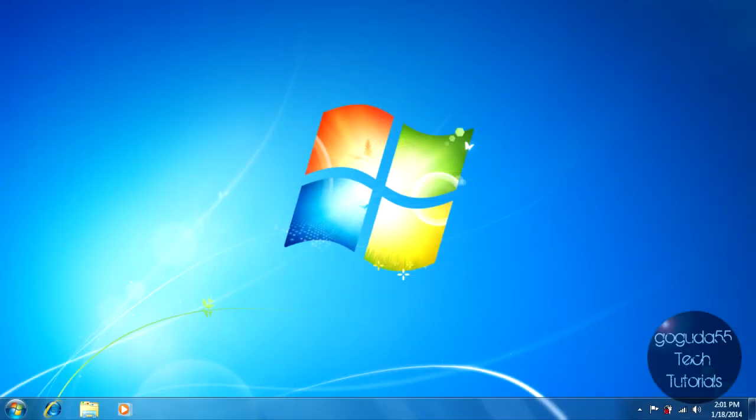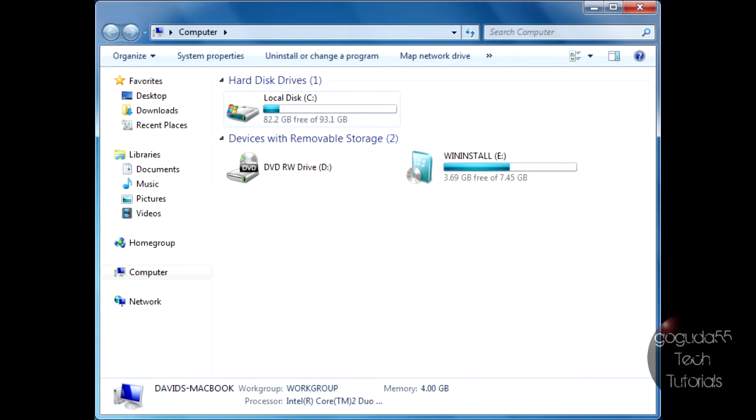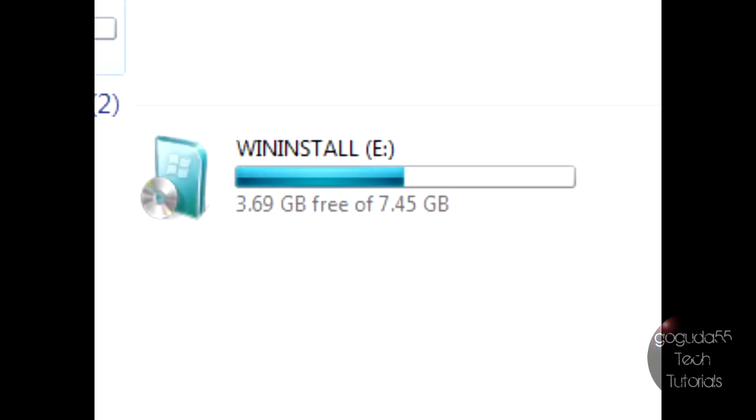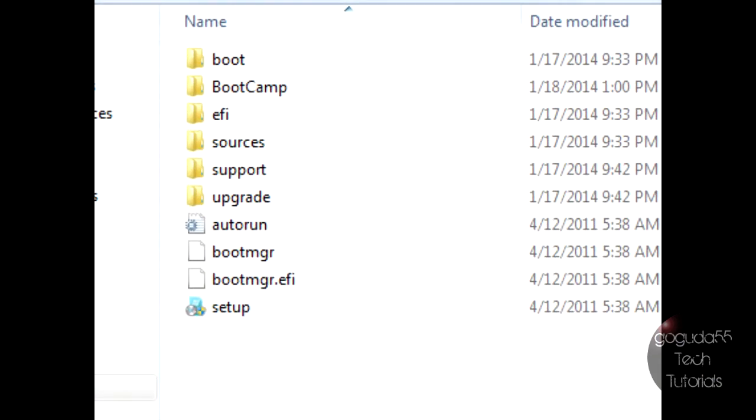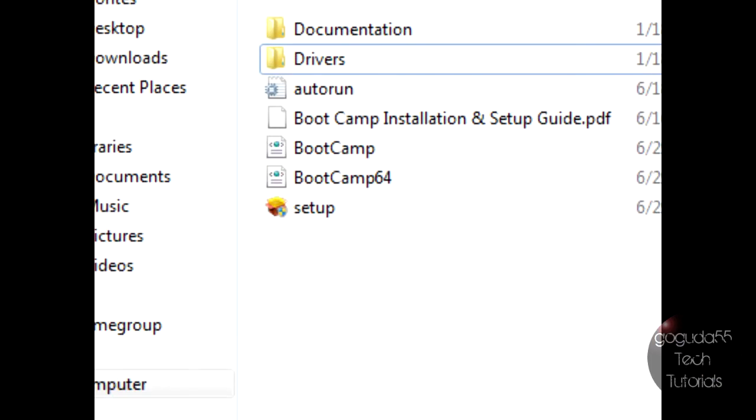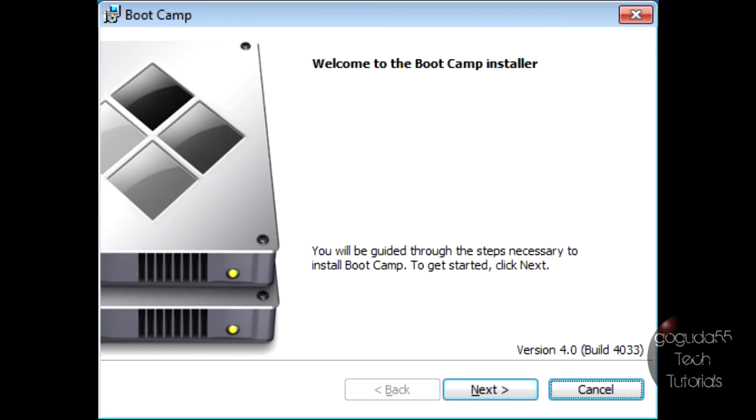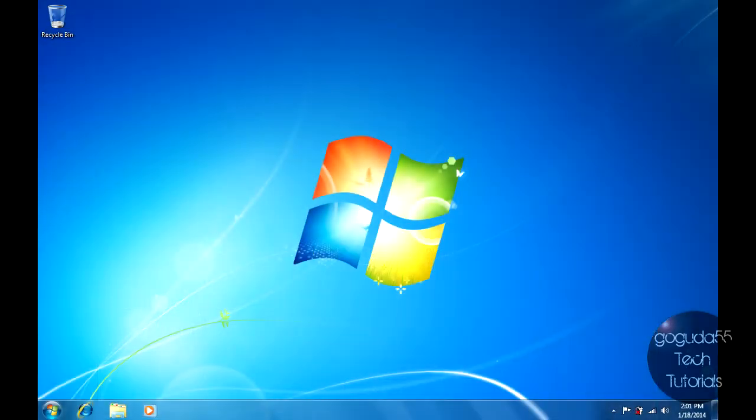Okay, so now once you're done installing Windows, the very last step that we need to do is actually install the drivers for our Mac. So in order to do this, with the USB flash drive plugged in from earlier, in Windows you're going to want to go to Start, Computer, and you're going to see your flash drive in there. Just open up the flash drive, go to the Boot Camp folder, and just run setup.exe. This will just go ahead and install the drivers that are needed for your Mac to work properly with Windows.